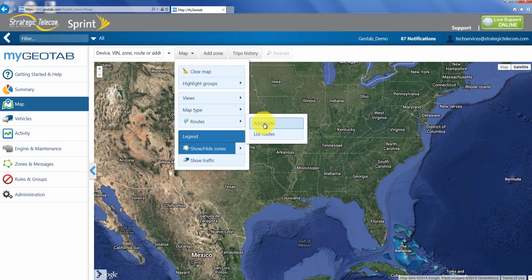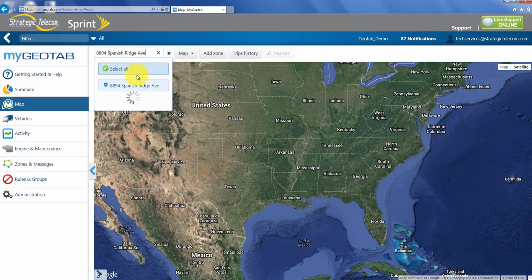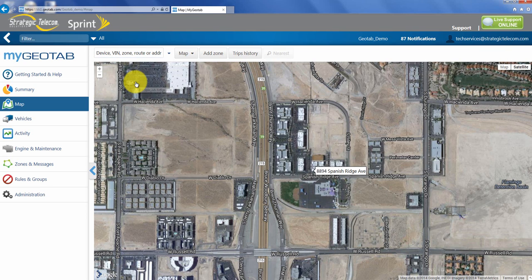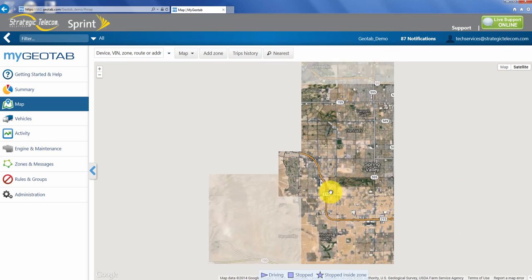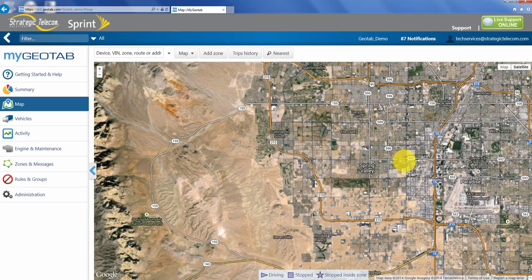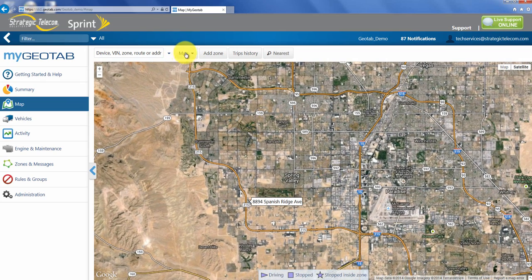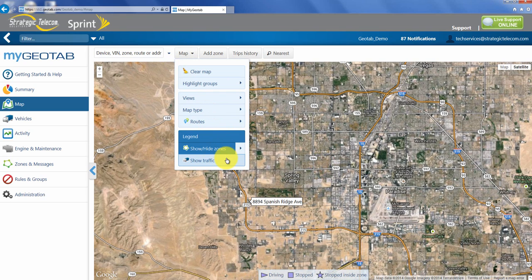The next one here, talking about the legend, obviously showing and hiding zones, but another one you can pull is actually showing traffic. So let me type in an address here really quickly, and I can go through and just pull up an address here. So another nice part about this search feature is I can go in and pull up an address or a zone. In this case, you'll see the Strategic Telecom Solutions office here in about the west side of Las Vegas. I'm going to zoom out a little bit more, give you a nice view of the city here. And I'm going to go back to map and click on show traffic.